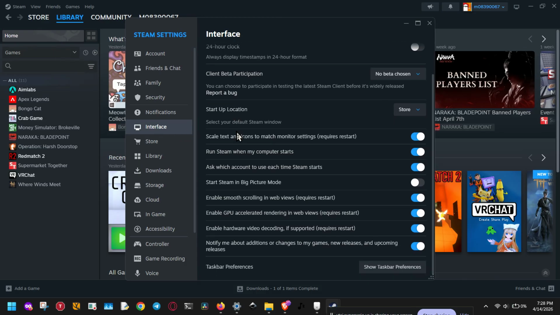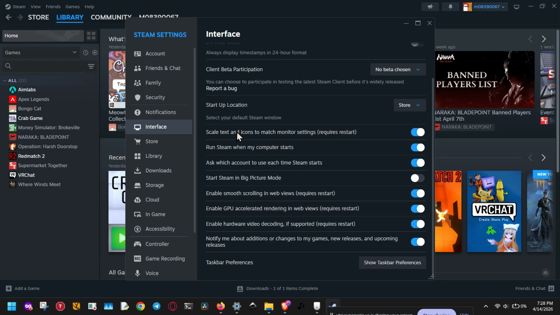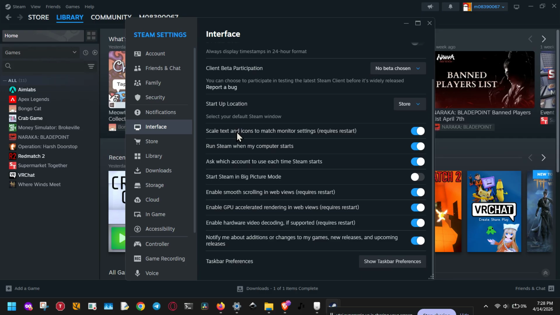Once you're in Interface, scroll down through the options until you find the notifications or news-related setting. The option you're looking for usually reads something like, notify me about additions or changes to my games, new releases, and upcoming releases. This is the setting that causes Steam to show you the startup news or promotional content when the app launches. To turn it off, simply uncheck the box or toggle it off.